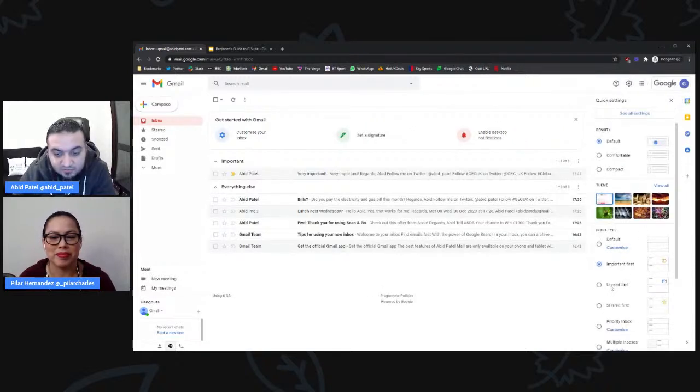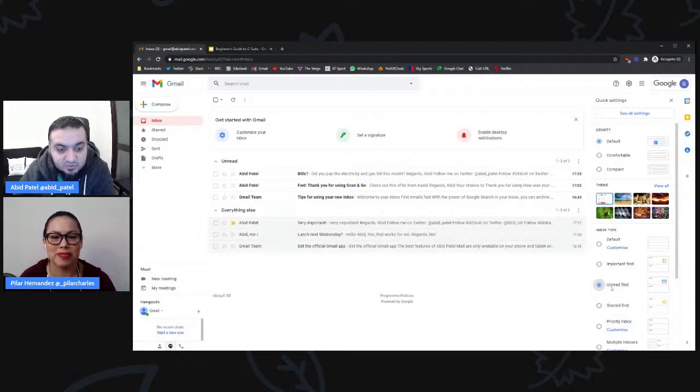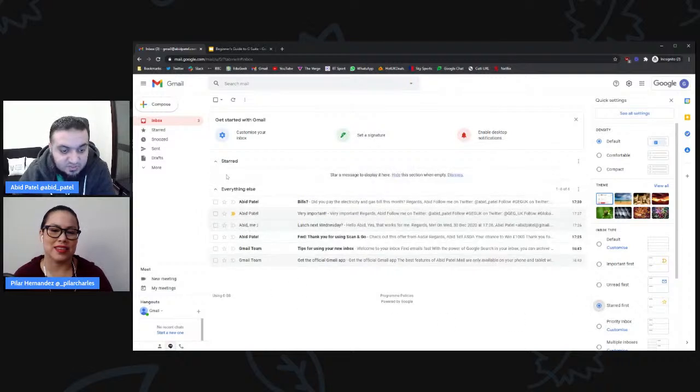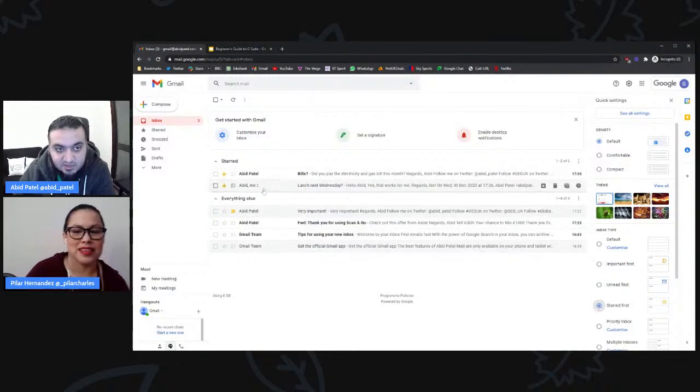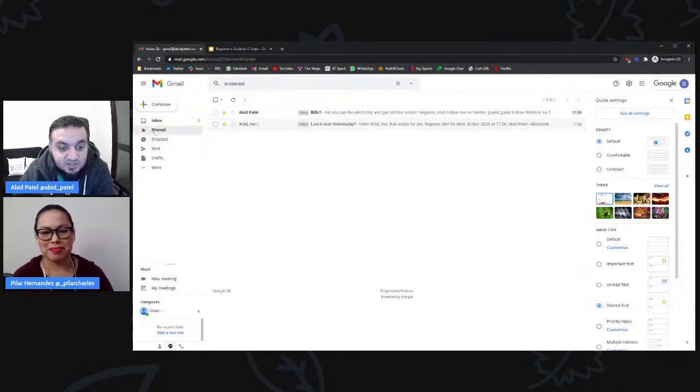There's also unread first. So any unread emails are always at the top. You can see it's moved all of my read emails to the bottom and all of my unread at the top. Starred first. I've not starred anything, but I might star this email, and then I might star this email. And if we change the view, you can see now it's moved them to starred. I can also see them in the starred section here.